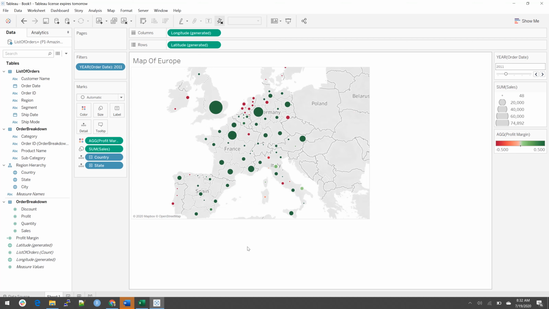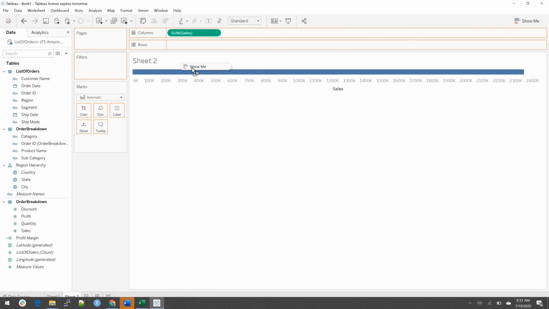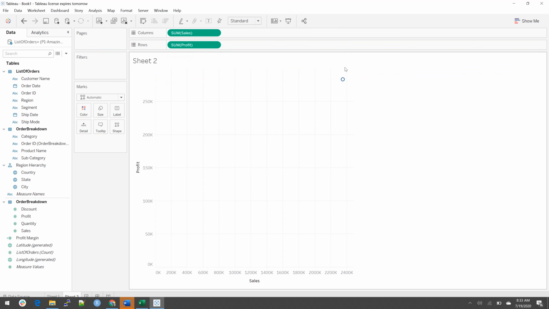Let's create a new sheet now. Here we want to represent the customer sales information based on a scatter plot. Here we want to see the profit and sales ratio. For this, let's drag the sales information over here, and then we have the profit information over here. By dragging profit information, we can see only one single dot. In the y-axis we have profit and in the x-axis we have sales.